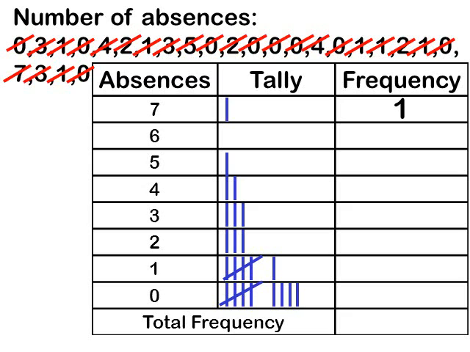So now we're going to count our tally marks and record that in the frequency, or how often the 7 occurs. We have 1 7. We have no tally marks here, so we're going to put a 0. We have 1 tally mark in the 5 box, so we're going to record that with a 1. We have 2 tally marks in the 4 box, so we're going to record that with a 2. We have 3 3s, 3 2s.